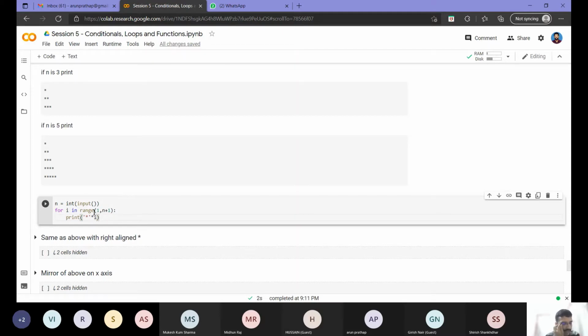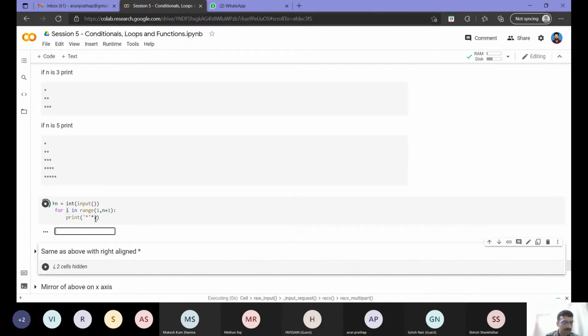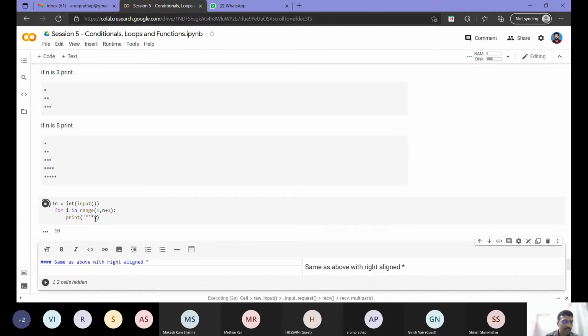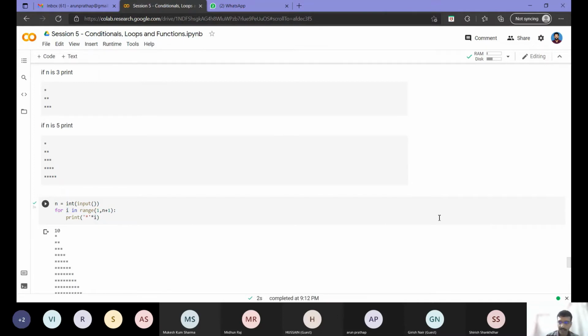But as we know, the range function is indexed from 0, and I want to start from line number 1. So I am giving a start argument as 1. I want 10 lines, so I am going till n plus 1. Instead of n in the previous example, I will give i here. So what I'll get if I give 10, I'll get the pattern, right?